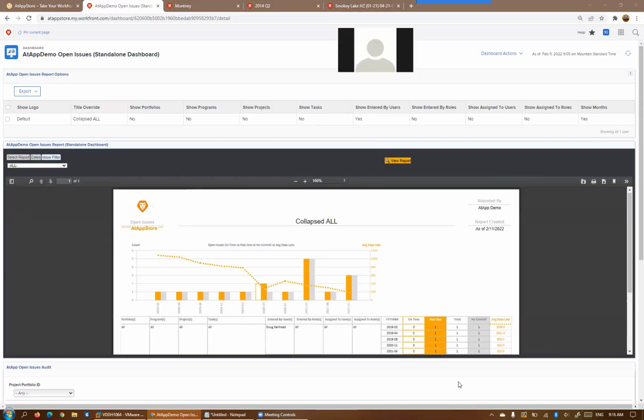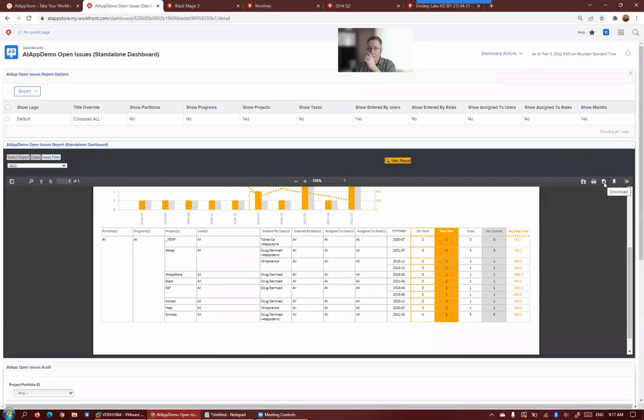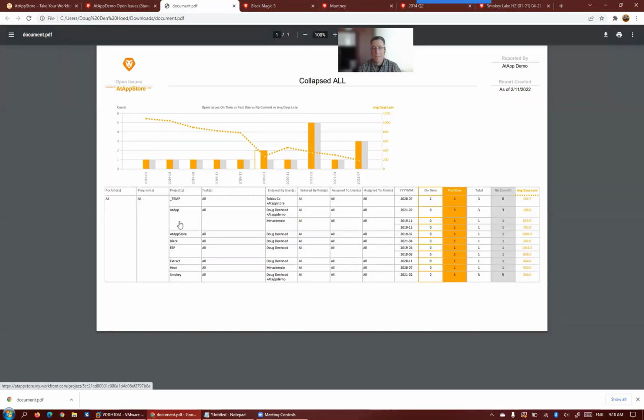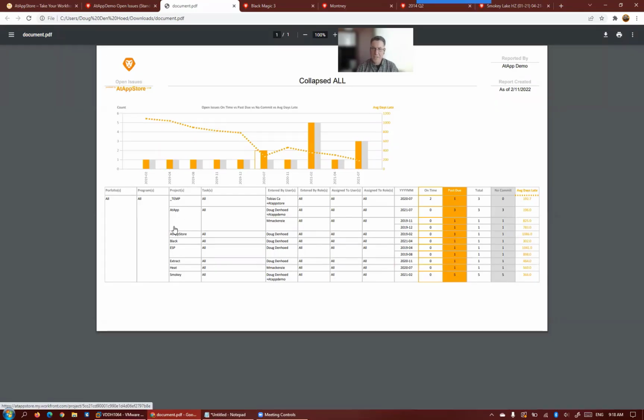Just curious, is there a way from the PDF export to hyperlink in to get more details about some of the issues or tasks that are highlighted in the summary? When we download this and the hyperlinks are indeed active, does that answer your question? Yes, thank you. Doug? Yes, Tony.